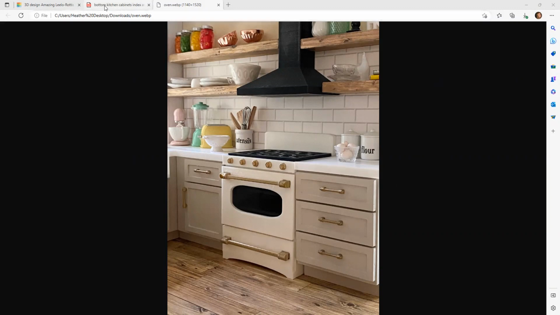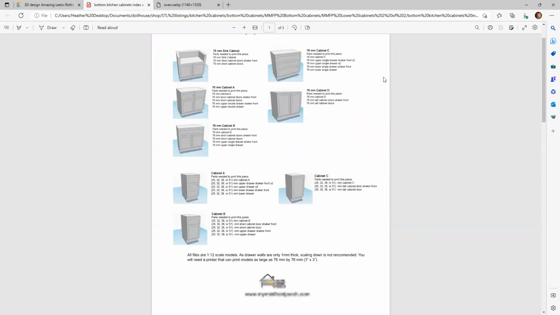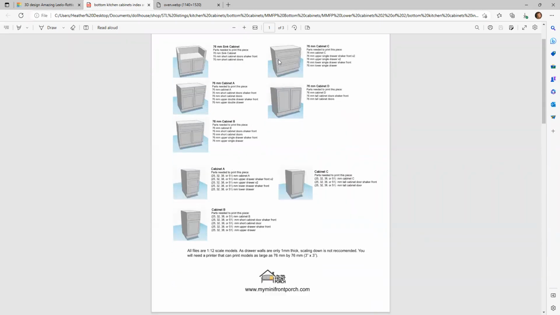The first thing you're going to want to take a look at is the cabinet index, which is a PDF, and that's going to give you an overview of each of the cabinets and how I've named them in the files and which pieces you're going to need to print in order to build what you see in these examples. So if you want to print just this cabinet right here, you can do that with just these parts, put them in your slicer, and prepare your G-code, and you'll be ready to go.